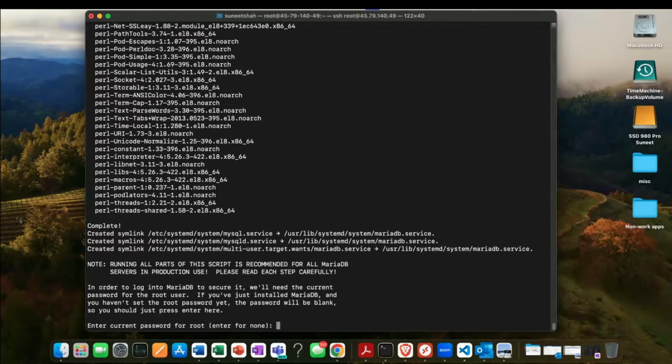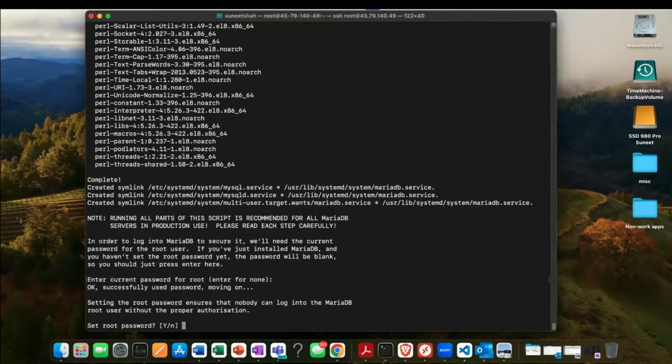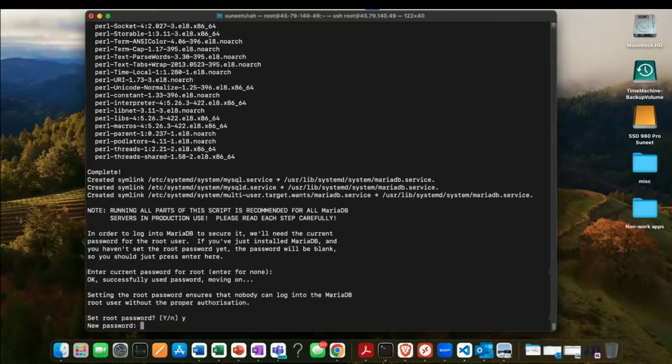Okay, and so these are basically initialization steps, right? Even if you were to install MariaDB on your own, when you have it up and running, it's going to ask you to set the root password, right? So in this case, since we don't have one, I'm going to just say enter for none. I'm going to say yes, I want to set the root password. I'm going to go ahead and put that in.